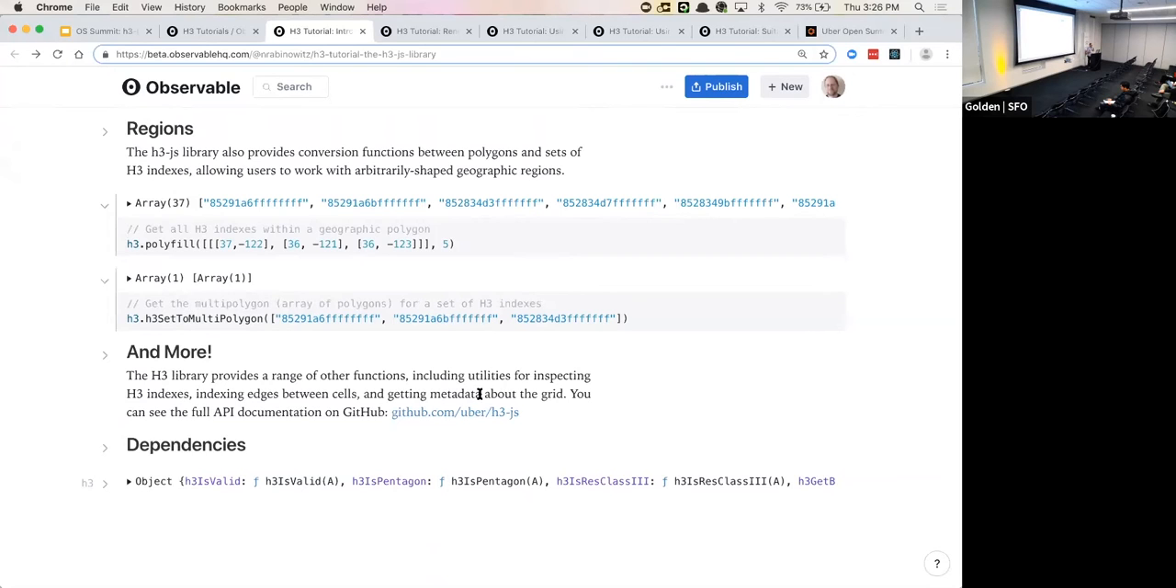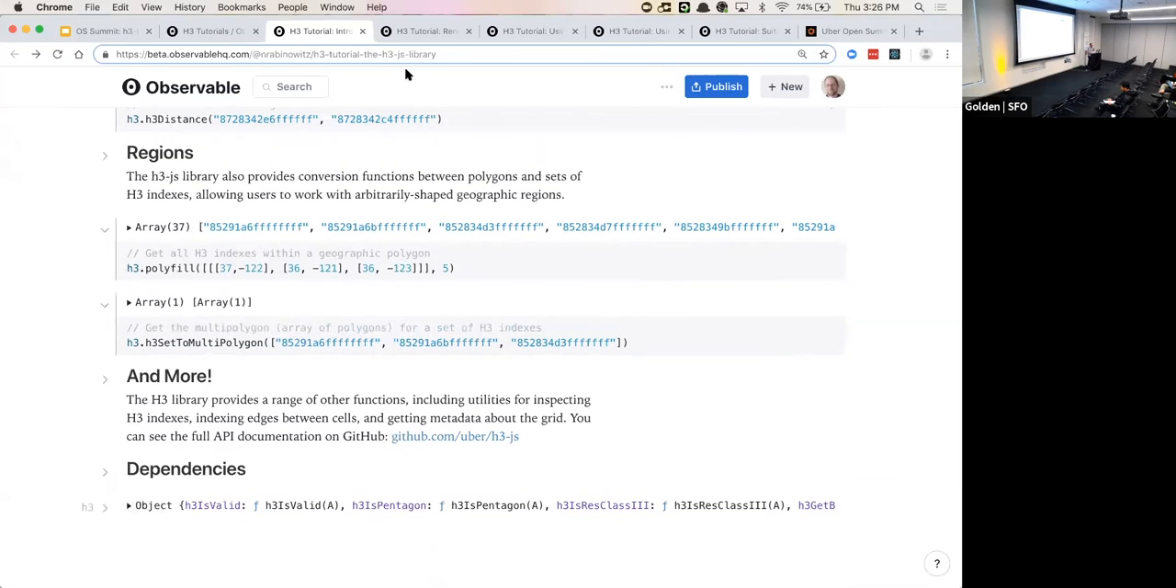There's a lot more functions in the H3-js library. I won't go through them all now. But if you're actually here, or if you want to look at the GitHub for H3-js, it gives a full list of the APIs for everything.